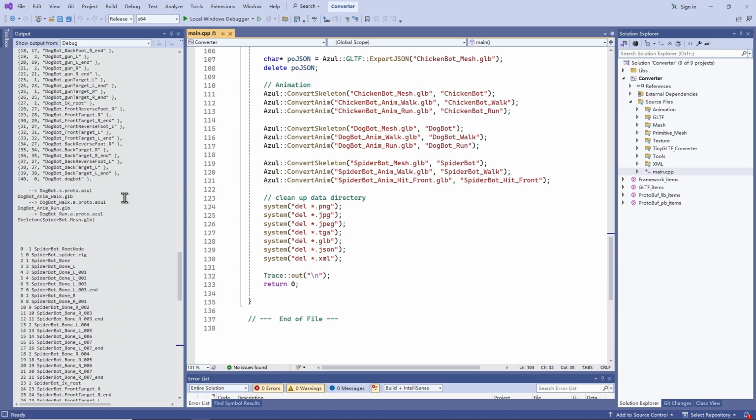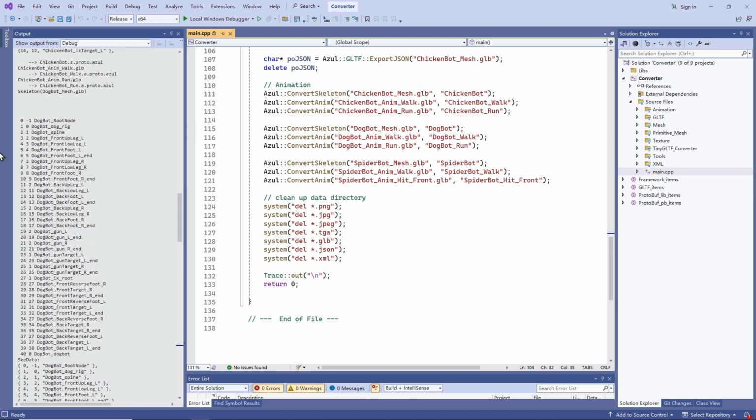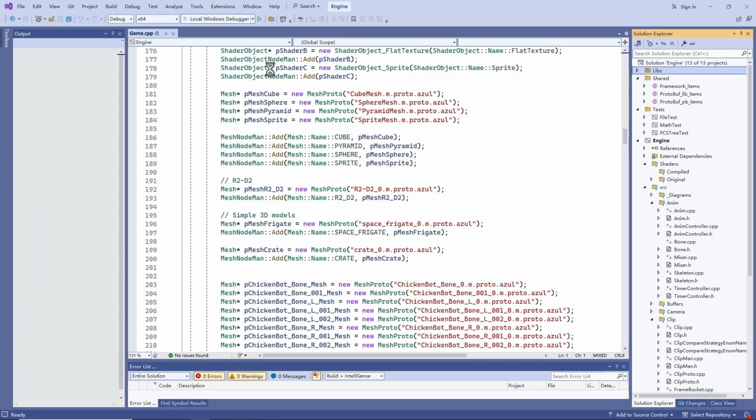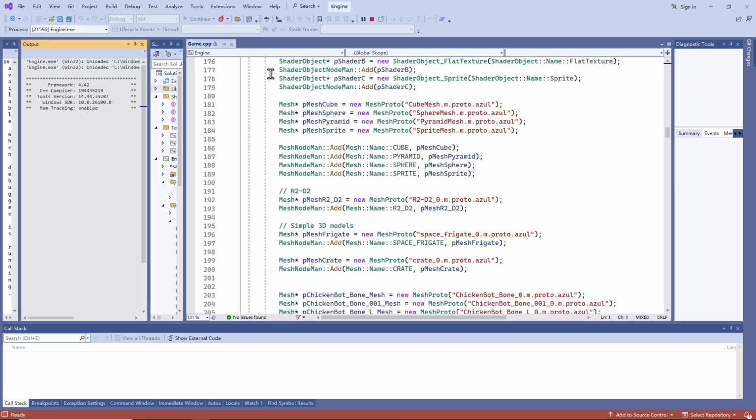Okay, right, this converting is finished. Next, let's take a look at the engine. First, I run the code to show the result.